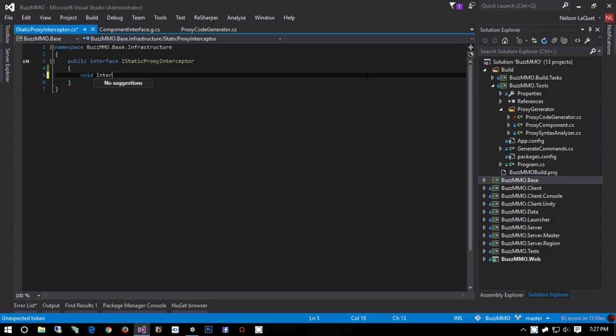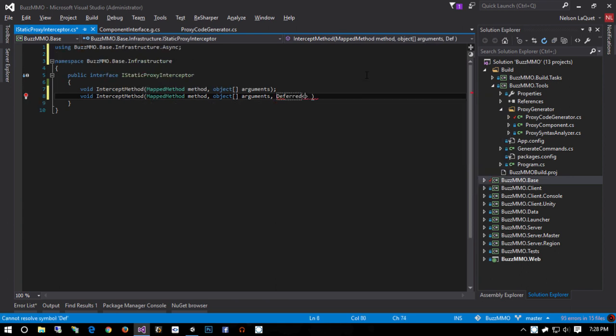So I'm going to change it to a void Intercept method that takes the mapped method just like before, object arguments just like before, and that'll be our first overload. We'll have a second overload that'll take in a mapped method, object array arguments, but then it'll take in a deferred. Now it's going to take in just a normal deferred. If you recall, the Deferred of T inherits from the normal Deferred, so we don't have to worry about writing another Intercept method that takes in the Deferred of T, because this overload is going to handle both cases.